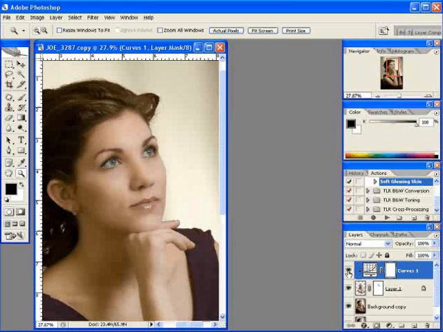Let's take a look at what we did. We added that little extra pop. It softened the shadows. And you can see here's where we started. She looks good, but she could use a little bit of work, a little bit of shininess there. We added the softness layer, and we added the pop.